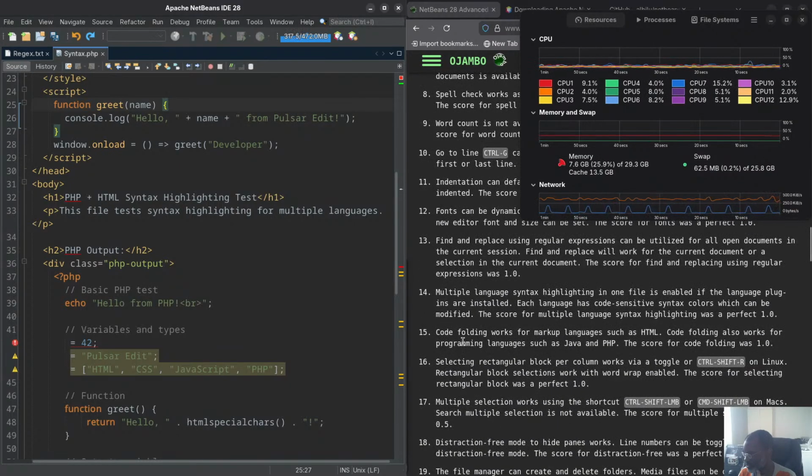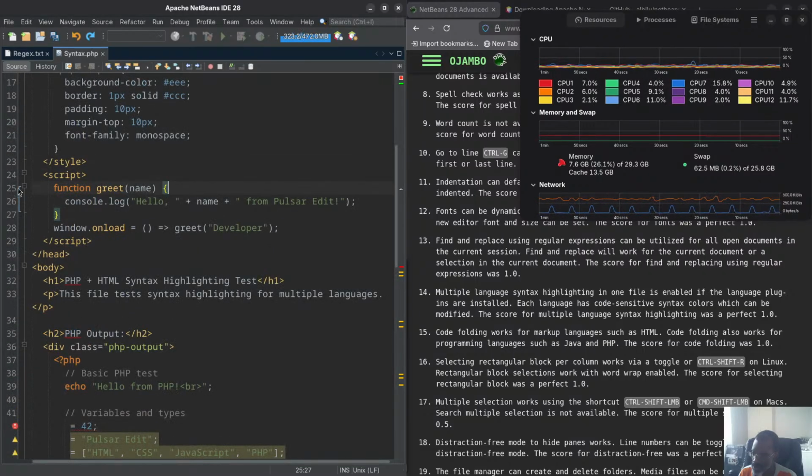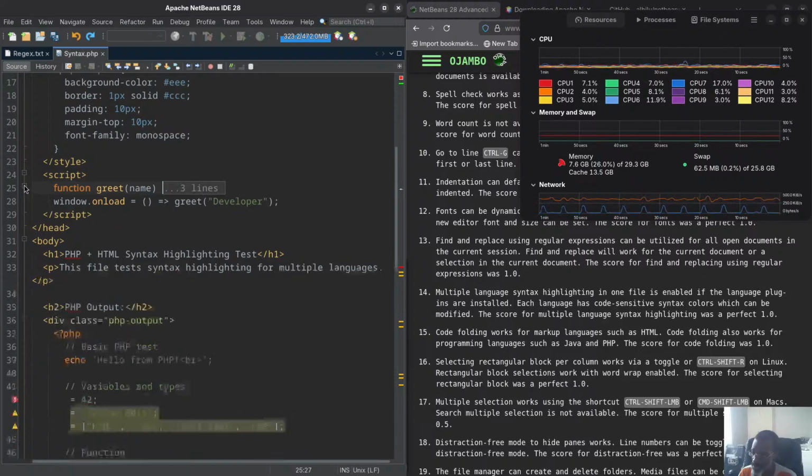Then we go to code. Where are we here? Find and replace. I already did that. Multiple language syntax. This is a PHP file. So for example, to fold, we can fold multiple things. For example, here's a JavaScript. You see down here, you see that?